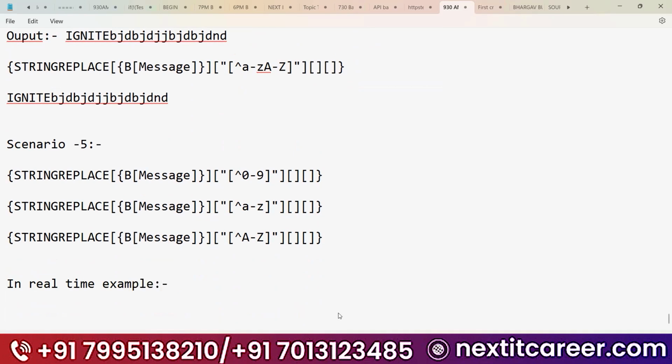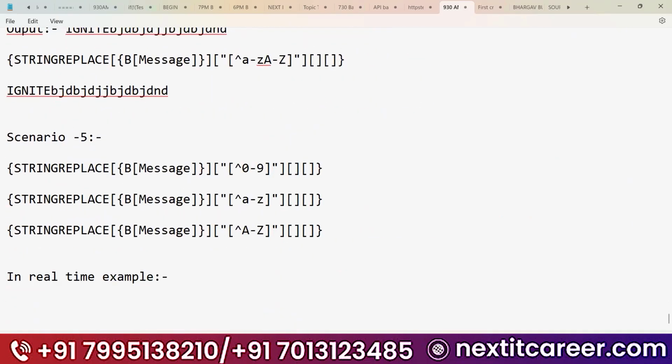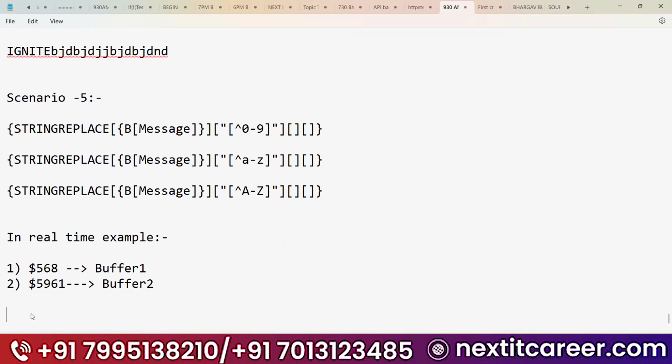Real-time example. For example, in a real-time example, what you can do, if you have two buffers. Now, if you want to add two, I told you, right? So you have two buffers. You just try, guys. For example, the first one is a dollar buffer one, and the second buffer is dollar buffer two.